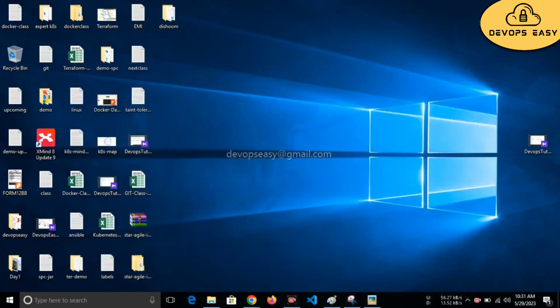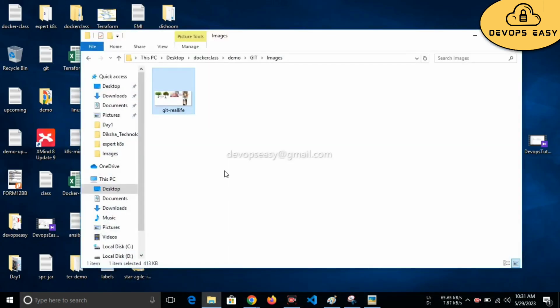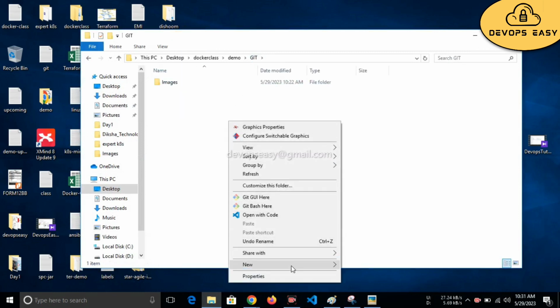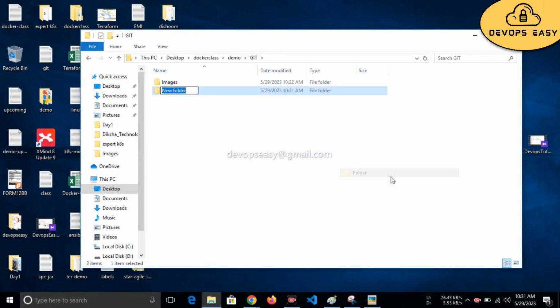Okay, now what I will do, I will go to the git folder. Now let me try to create a new folder called git demo.